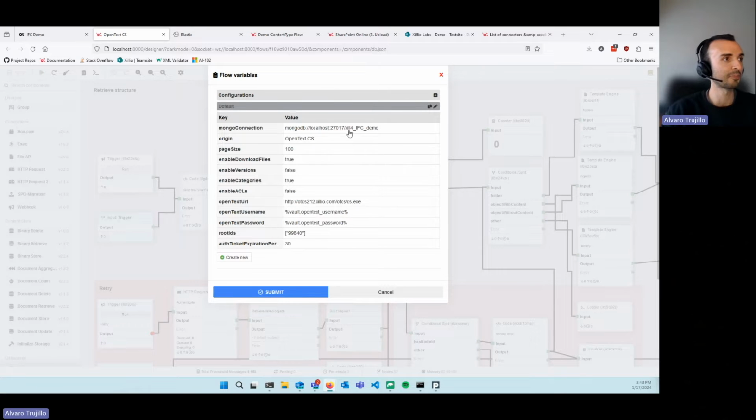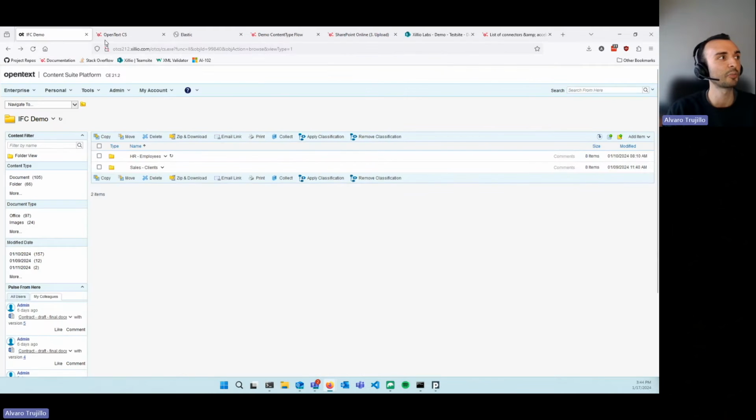I'm going to be using MongoDB as my database, and that's why you see a Mongo connection here. I'm also saying I want to download the files, but not the different versions. I want to capture the categories, which is a metadata field in OpenText.